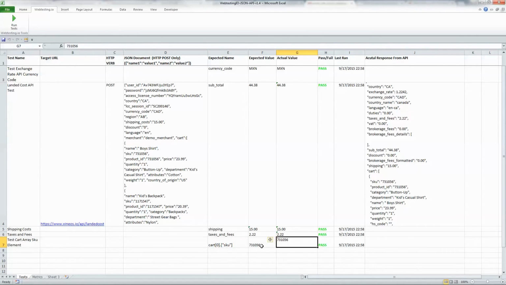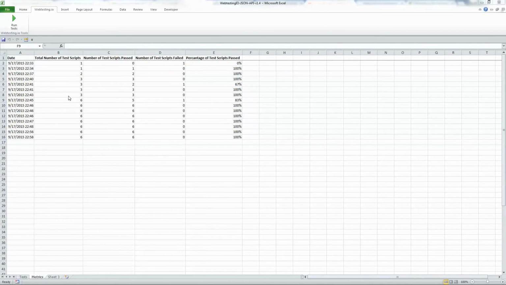Let's review the metrics tab down below. The metrics are captured for each test cycle. The date timestamp is captured. The total number of test scripts are documented and reported. The total number of test scripts passed are automatically reported as well. The same goes for the number of test scripts failed, as well as the percentage of test scripts passed.